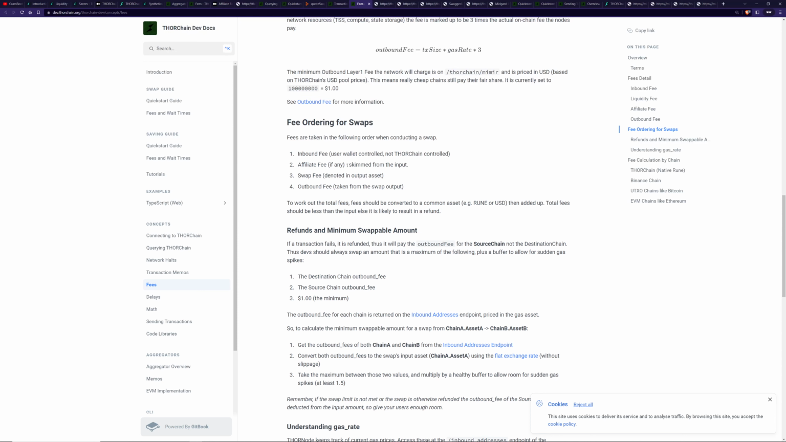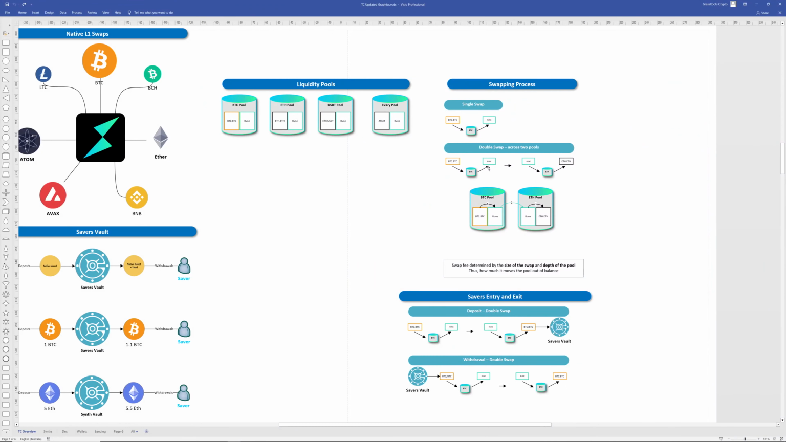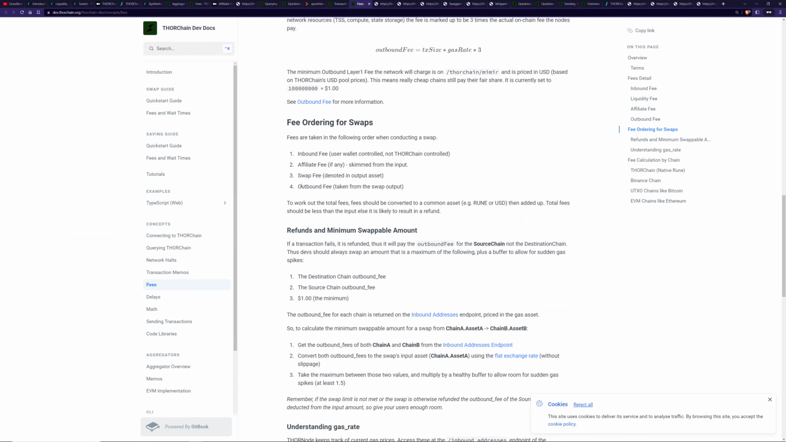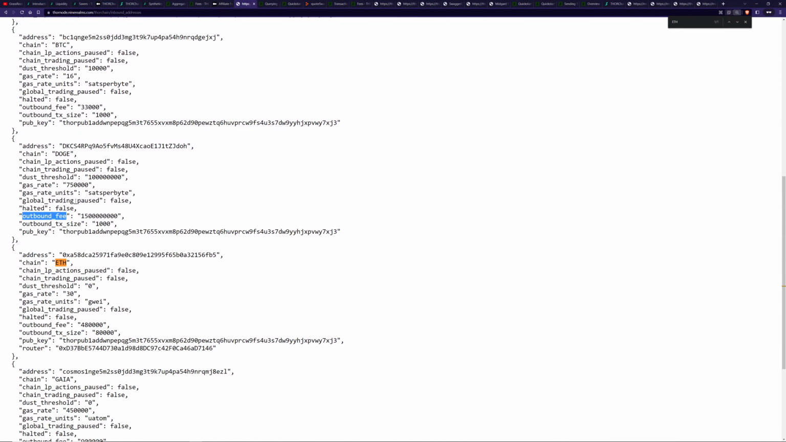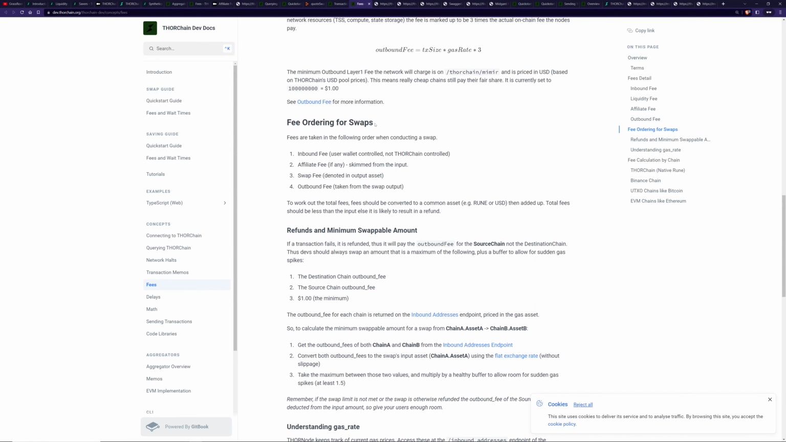And that can be also done for savers. Then you have the swap fee, and the swap fee is essentially in other parts called the liquidity fee. And when we talked about our swapping here, that's the swap fee. And then there's the outbound fee, and that's what we talk about inside of the inbound addresses. That's this specific outbound fee, which also includes the network fee for the protocol.